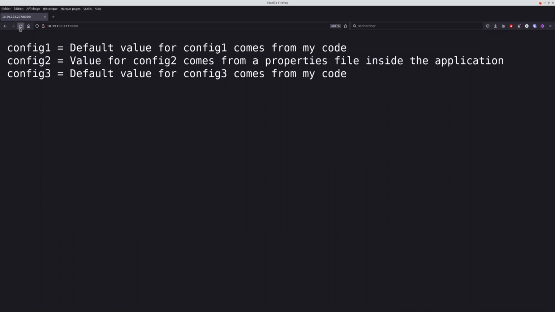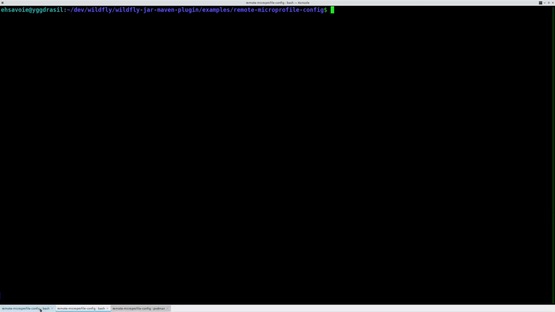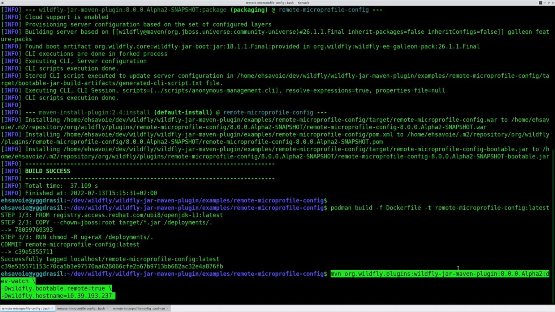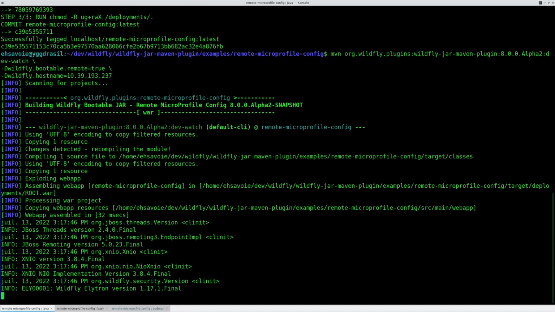So now what we need is to use the dev-watch goal. So let's open one of the tabs here, or this one. Yeah. So I'm going to run the WildFly jar maven plugin version 8.0.0 alpha 2 or better. And I'm passing two parameters, one which is to tell it to connect remotely, and one which is the IP address of my running container. Okay, and here we are.